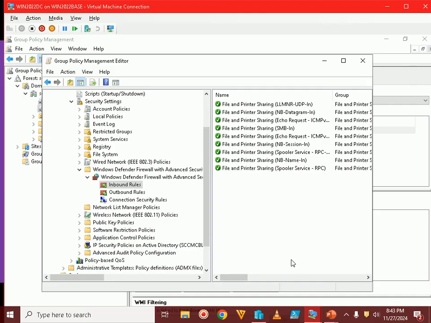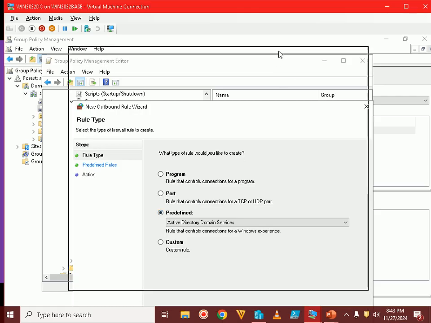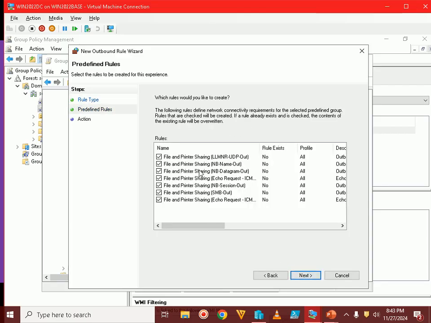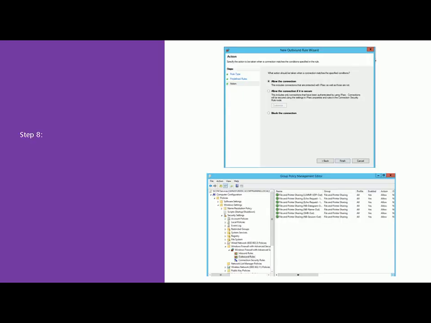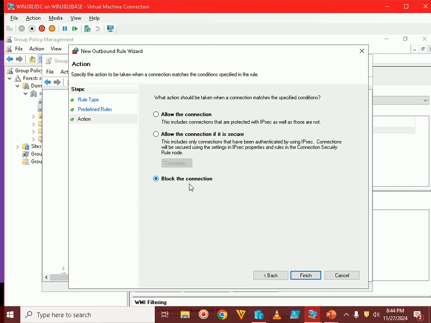So I will say new rule, predefined, and file and printer sharing. Next. Next is leave all the rules selected and click next. Select allow the connection and click finish. So all the rules have been automatically selected. I will say next. Now here by default it is blocked, so be careful, we need to allow it. So I will say allow the connection and finish.